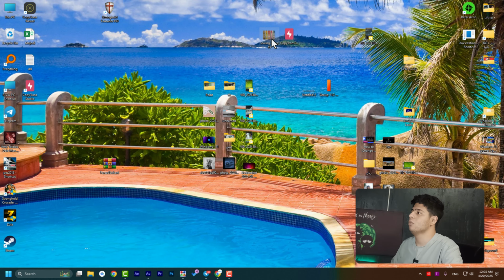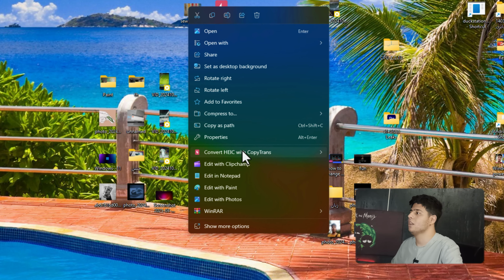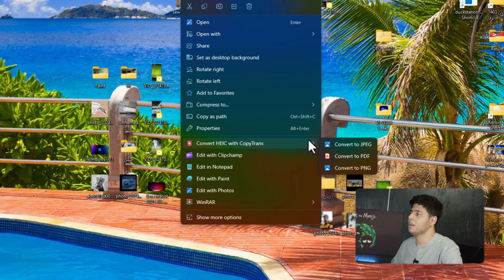If you go to a HEIC file and right click on it, you will see Convert HEIC with Copy Trans. You can convert it into JPEG, you can convert it into PDF, and you can also convert it into a PNG. Okay, this is a cool option that this software is going to show to you, and you can access these cool options.